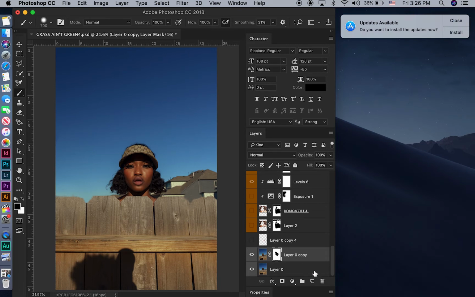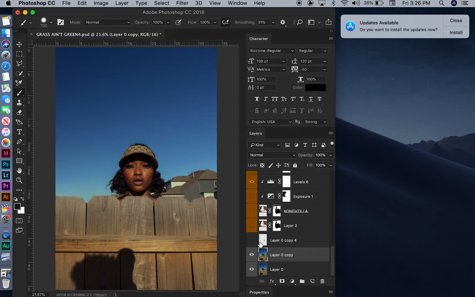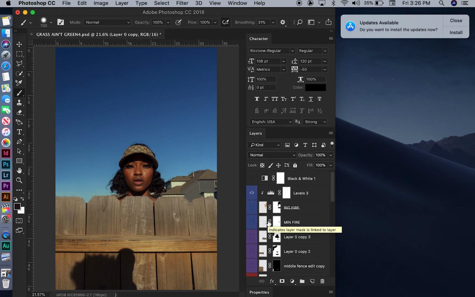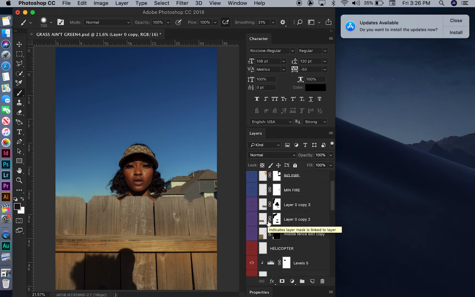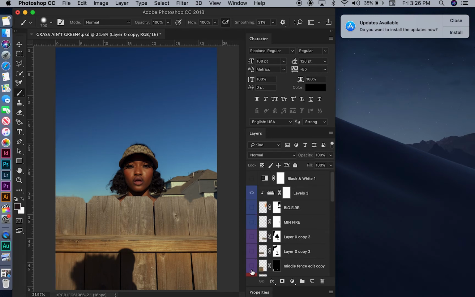So we're just going to delete that because I'm not using it. What I believe was next was I wanted to work on the fence, just to get that out of the way before I went to the background, because the background is where everything happens.